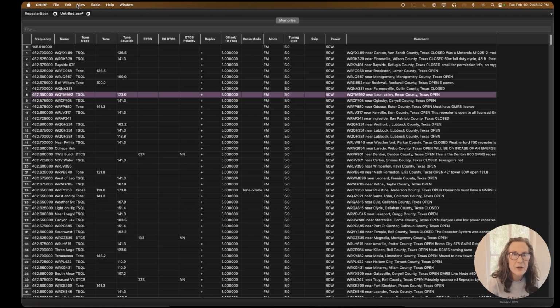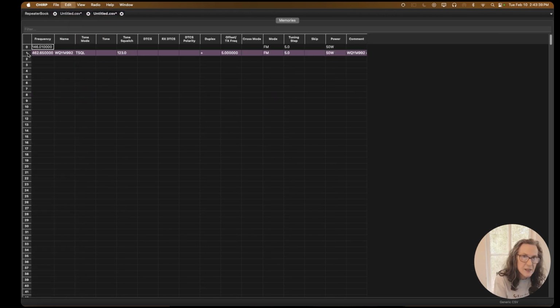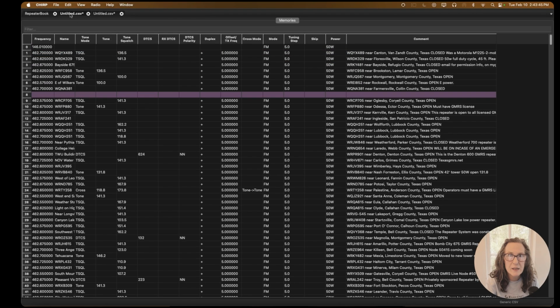So I would cut. You can go here, Edit, Cut. And then I would go File, New, and then I would paste it. And then I'd go, okay, these are all of my Bexar County frequencies. All right, there's Bexar County. Let's go back to this one over here.